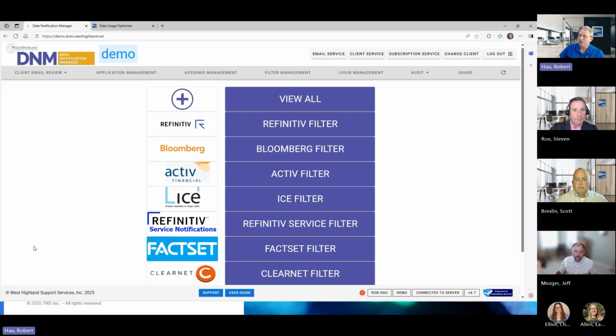Okay, so first, when we come into the main screen here, you're going to see all the different market data vendors that we currently support: Refinitiv, Bloomberg, Active, ICE, FactSet, and ClearNet. So what we want to walk you into first is our new filter management. Now, this was actually introduced in version 4.6, and we're now on 4.7 with 4.8 coming out any day now.